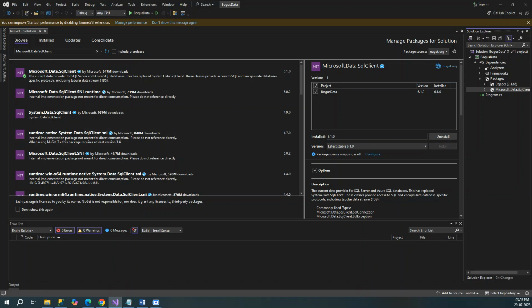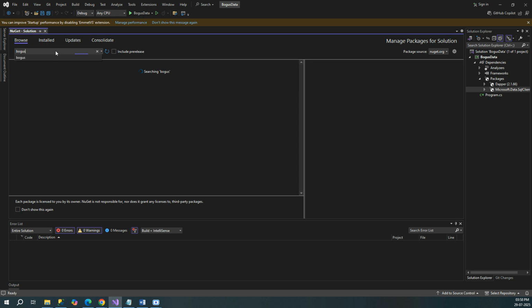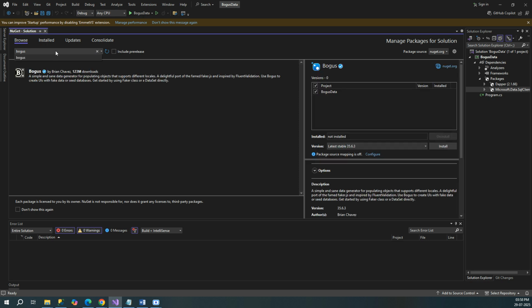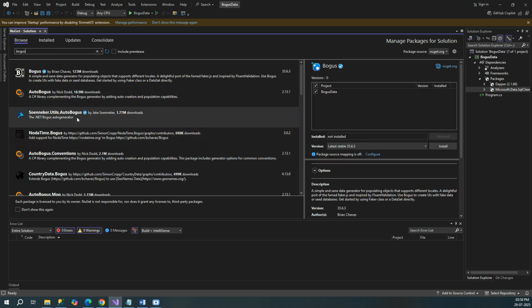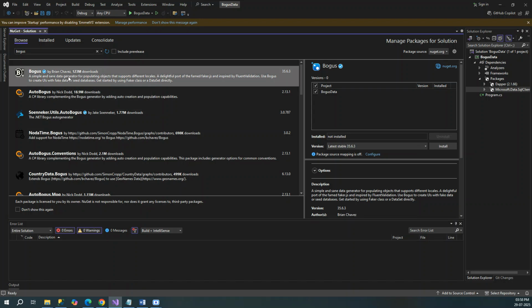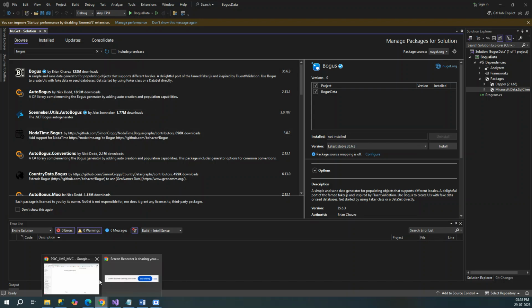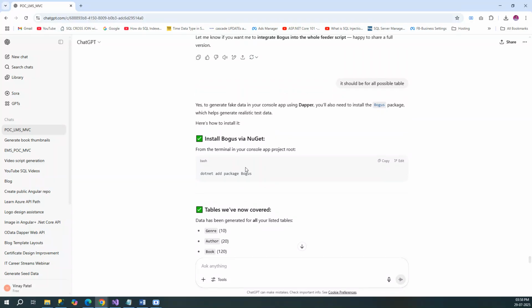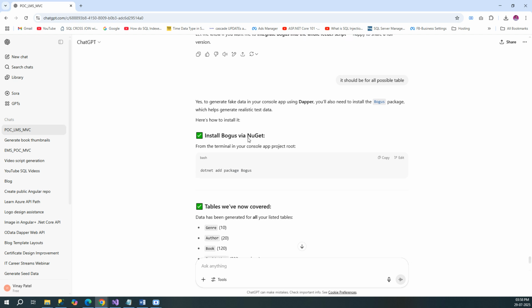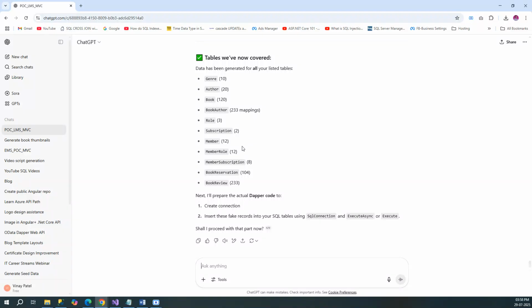And there is one more package that we'll have to install for Bogus. ChatGPT has not suggested it, because it just generated fake data using something else. So we will have to make sure that we are using the Bogus library. Let me paste this and also inform ChatGPT: to generate faker data in a console application using Dapper, you also need to get the Bogus package. Okay, so we'll be installing.